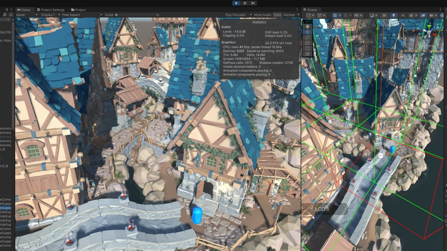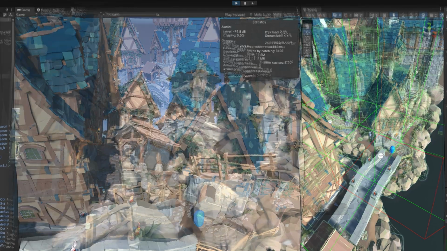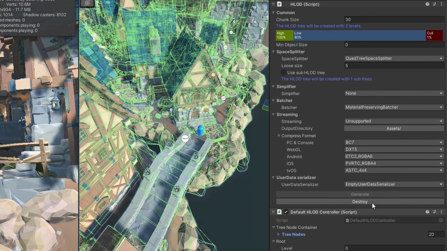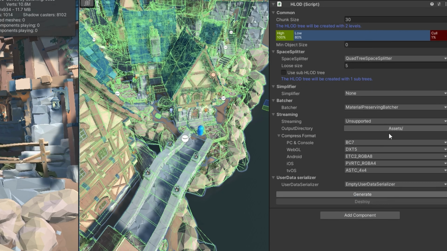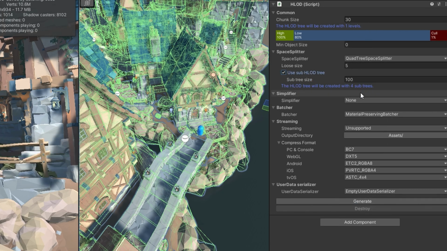I get why they left it like this so you can see exactly how they put together all these components, but for your actual game, you'd want to combine all of those and it'd really improve performance a lot. If you decide you don't like the result, you can just destroy, tweak the settings, and generate again. In this case, let's generate a subtree. We'll say a subtree size of 100 by default, leave that alone, and generate again.